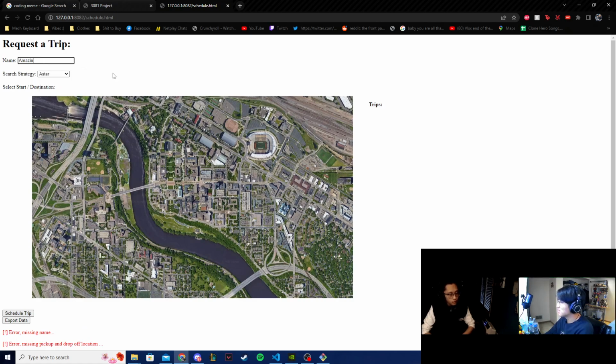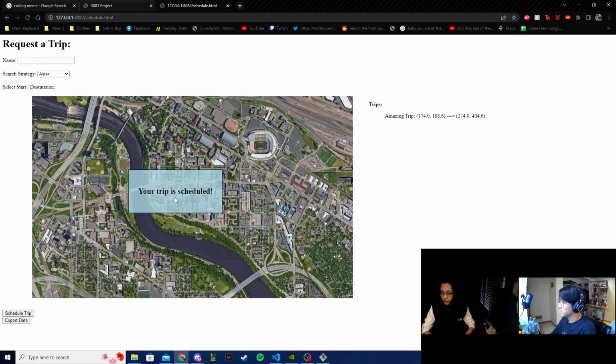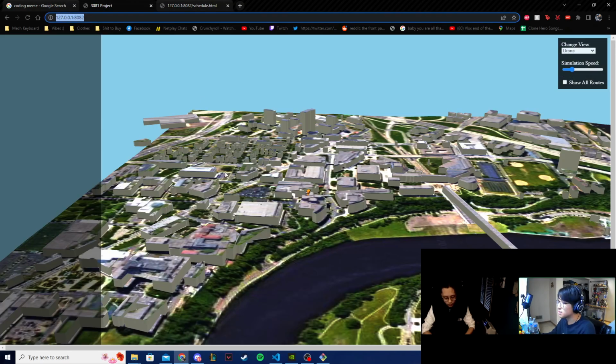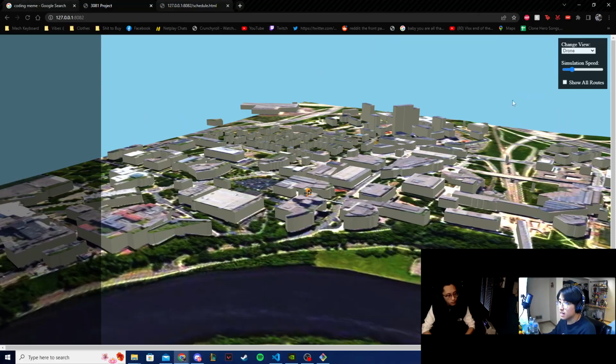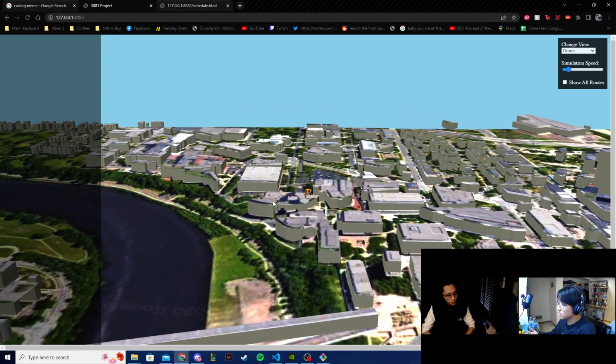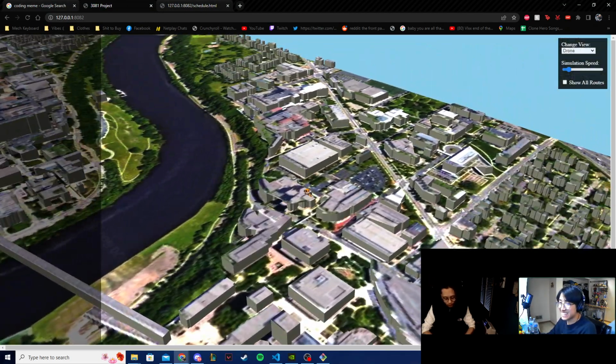This one we'll call Amazing Trip, and we'll use the A* search strategy. Let's say we want to go from here to here. First click will always be the start position. Last click will always be the destination, and we can click around and it'll change the destination. But for this, we'll do it, and then click schedule trip. It says a trip was scheduled, and it'll appear right here. Let's go back to our simulation, and it looks like I already moved the robot here.